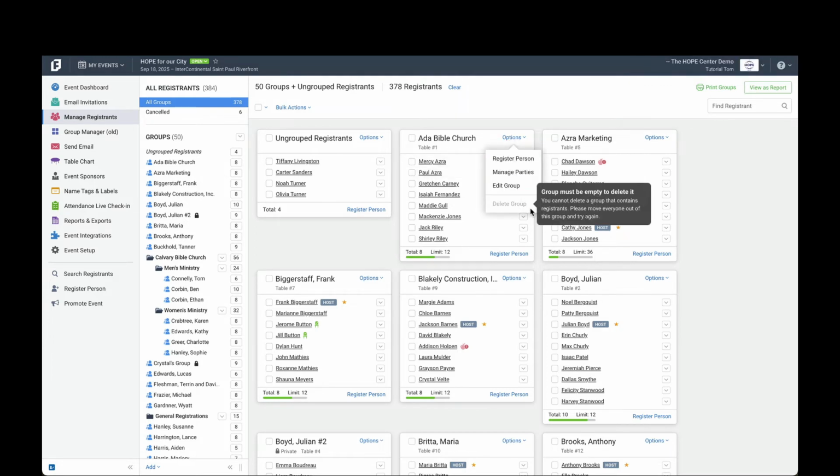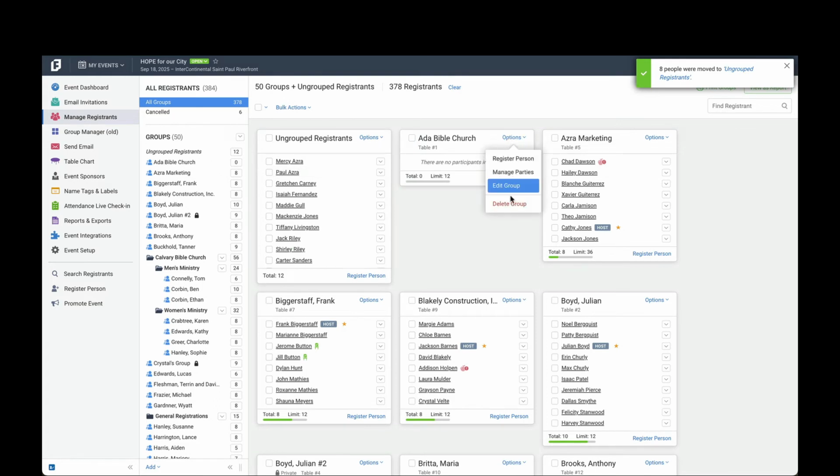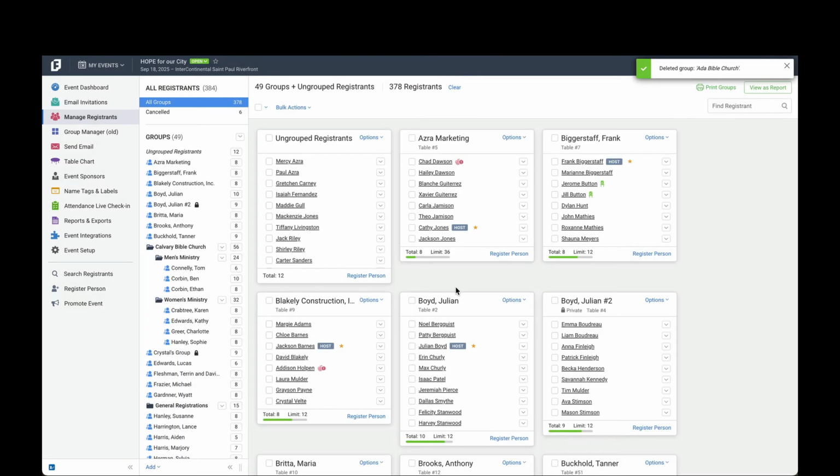Lastly, you can delete a group. This option will be grayed out until you have moved everybody out of the group or team first. Remember that hosts need to be demoted to guest before they can be moved.